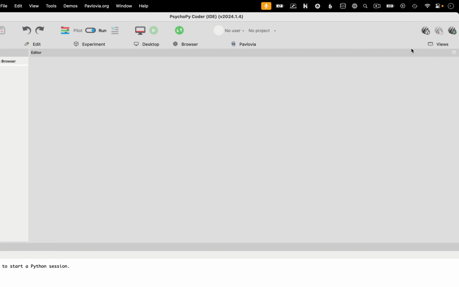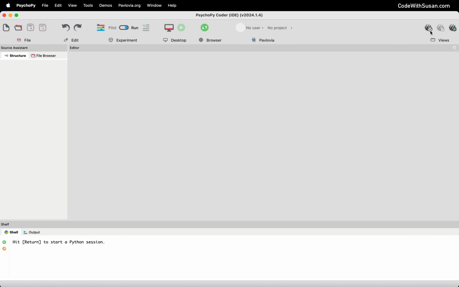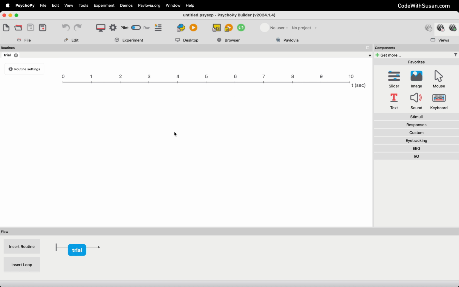Now to contrast that, I'm going to switch over to the Builder view, so that's going to be this first icon. And that's going to bring up an entirely different window with a different set of options. This is the Builder, which is a visual interface for designing our experiments. Rather than writing code, we have things like components. We can drag and drop the different parts of our experiments, fill in settings for the experiments. It's a much more guided approach to making experiments.